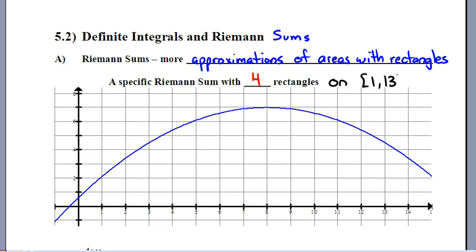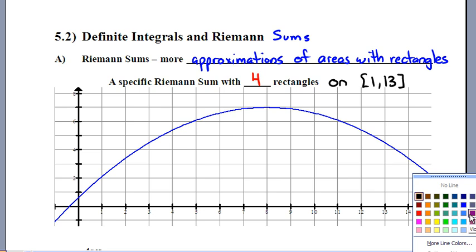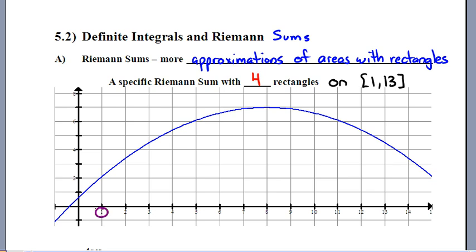So imagine you have a need to start at 1, finish at 13, and find the exact area under the graph. Okay, so beginning here and finishing there. And we're going to do it with 4 rectangles. Okay, we're going to go for a walk of 12, and we're going to do it with 4 rectangles. And I want to show you what Riemann would do.